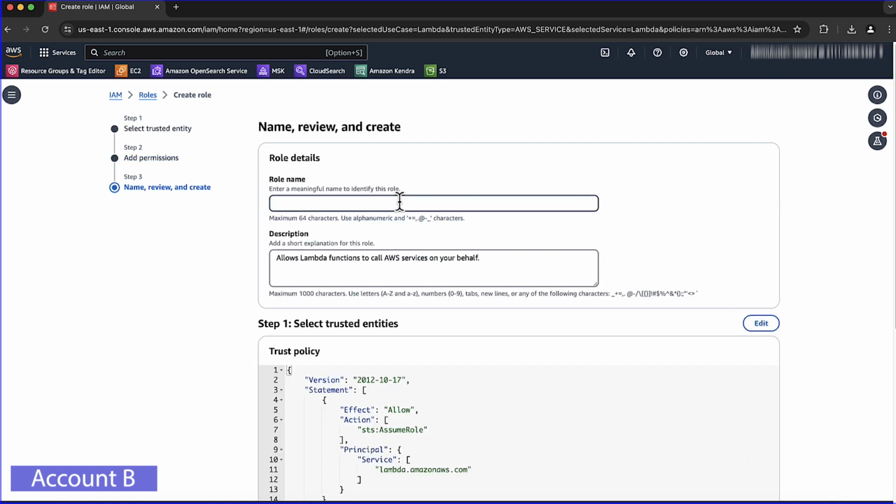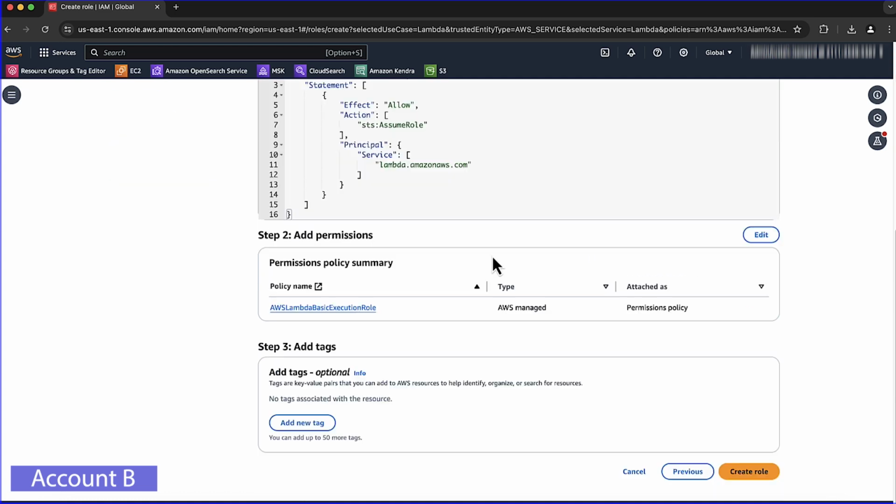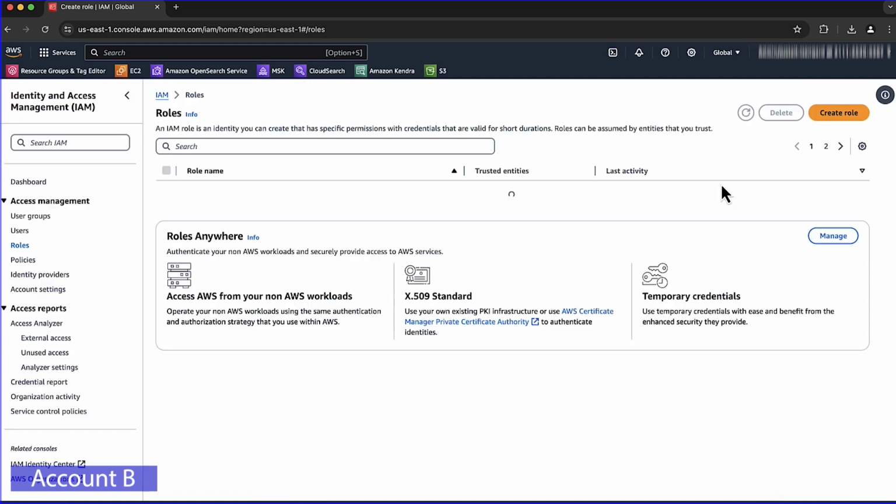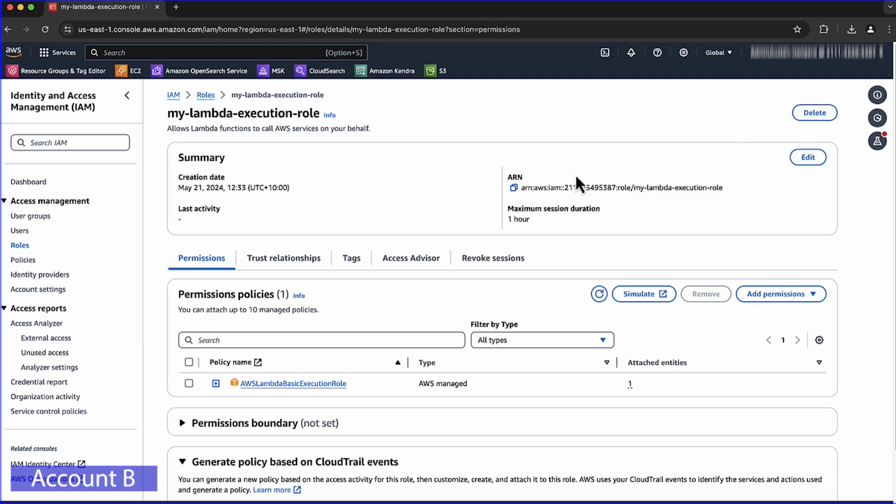Give the role a name. For this video, I'll use the name my-lambda-execution-role. Choose Create Role, choose View Role, and then copy the role ARN. We'll come back to this role later.